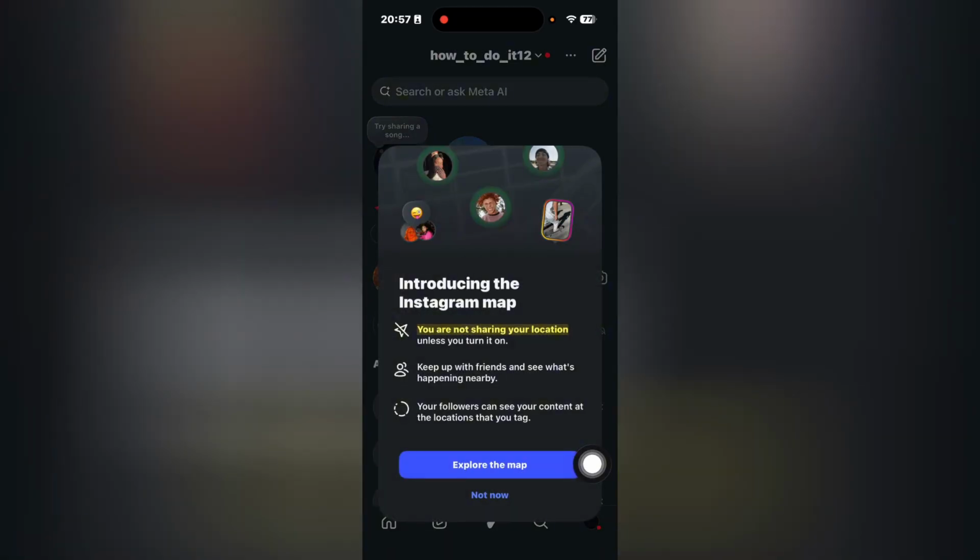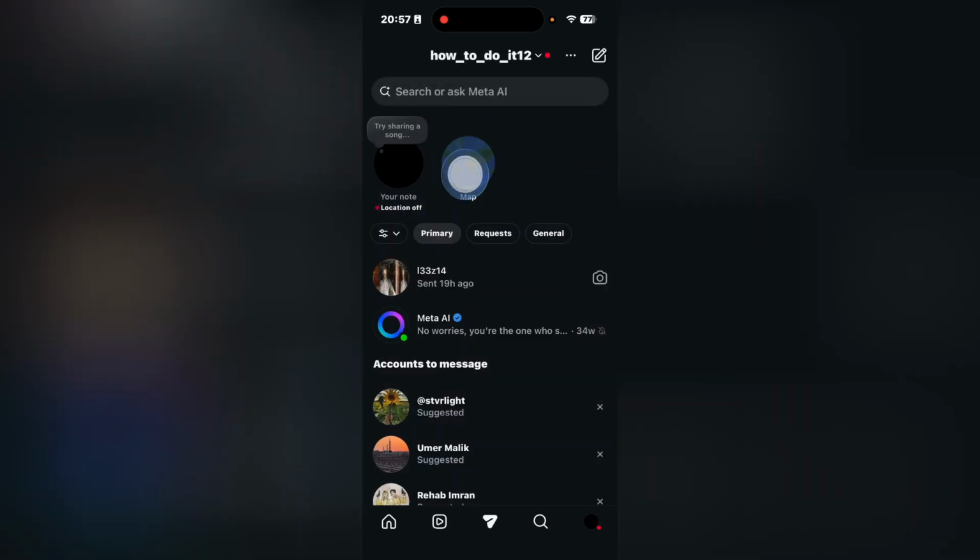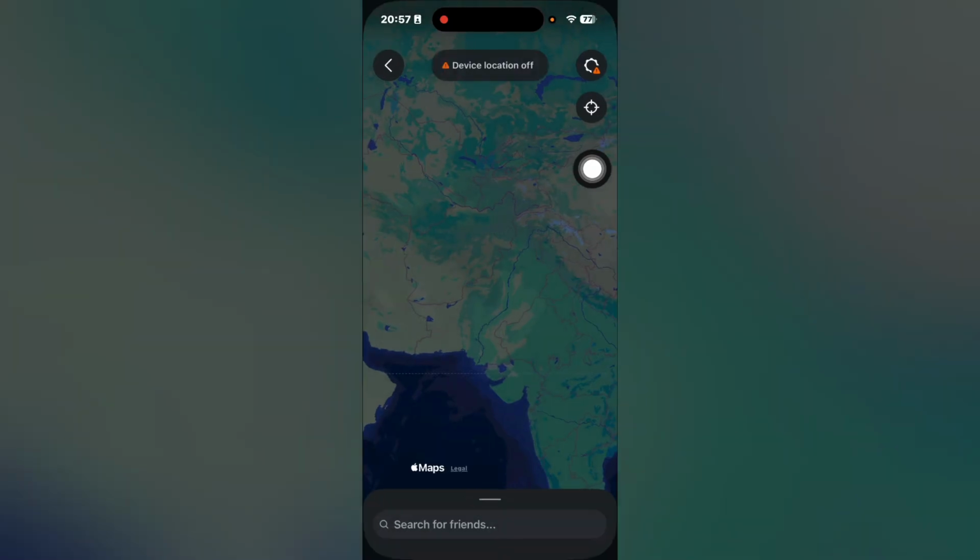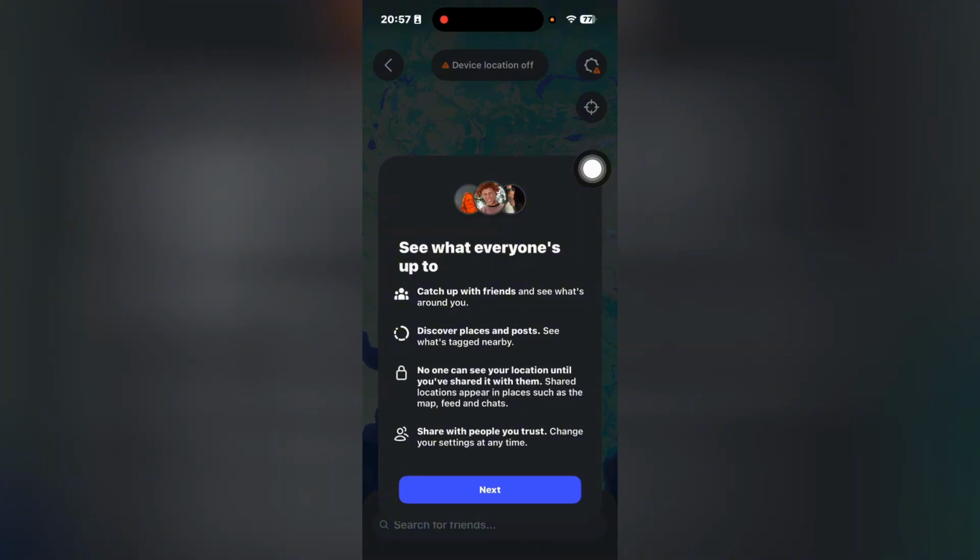Once you do so, you'll be able to see it says introducing the Instagram map. So you gotta click on this map icon here at the top. Once you click on that, you'll be able to see that it says see what everyone's up to. You can catch up with friends and see what's around you, discover places and posts. No one can see your location until you have shared it with them and share with people you trust. You can change your privacy settings.